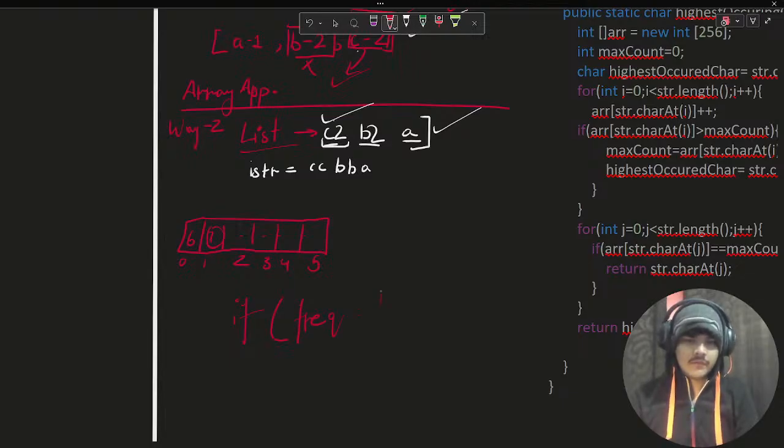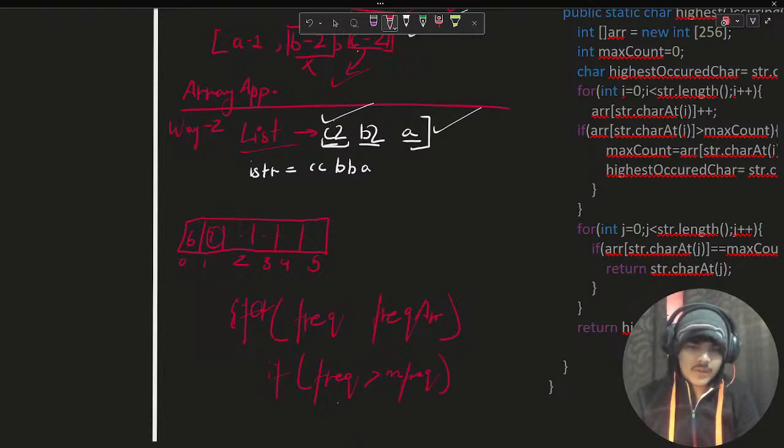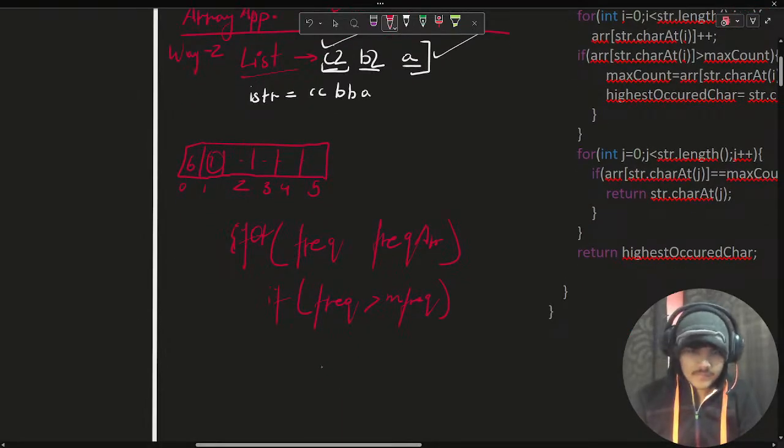Frequency in array would be the right thing to write, right? Oh, this is the for loop I'm talking about, not the if. And in the for loop, if frequency is greater than max frequency, then okay. So max frequency.